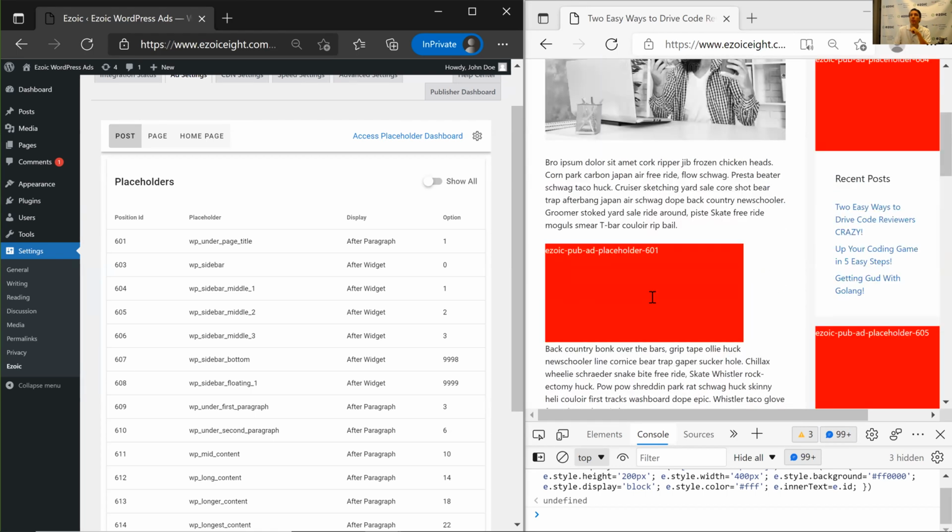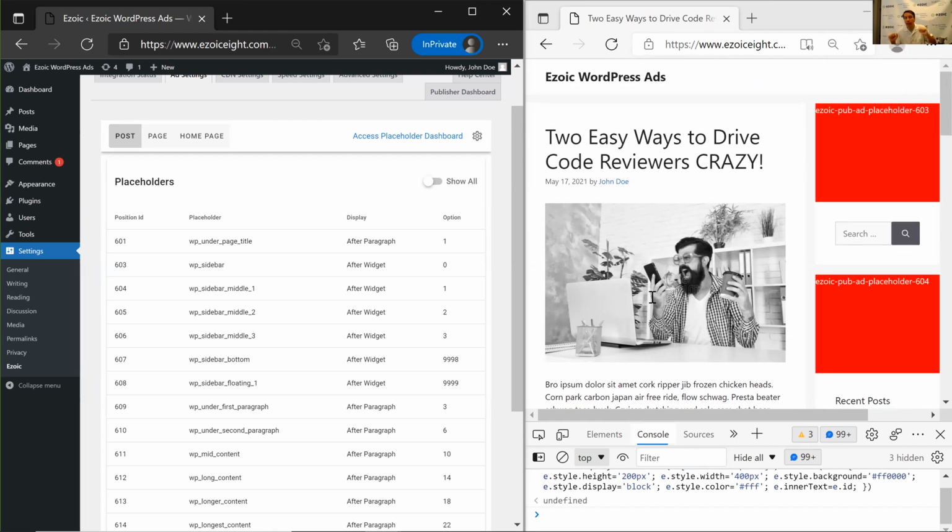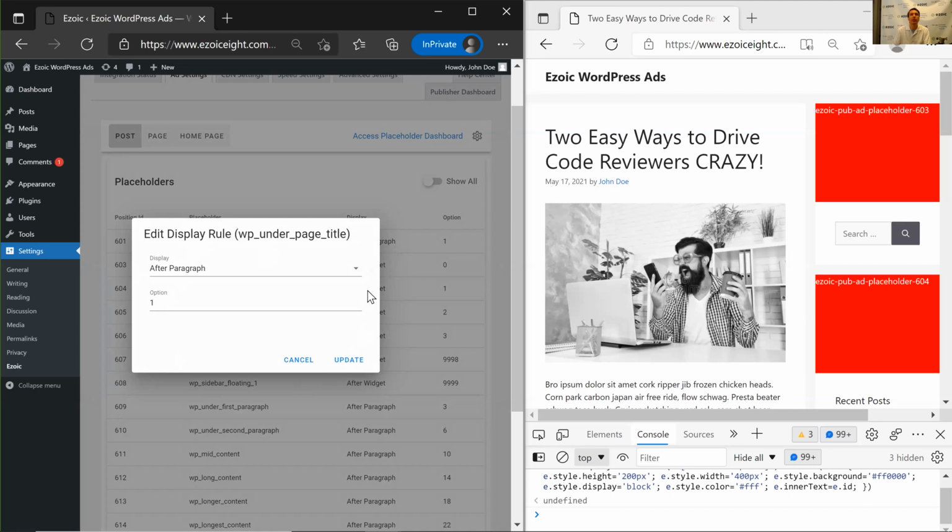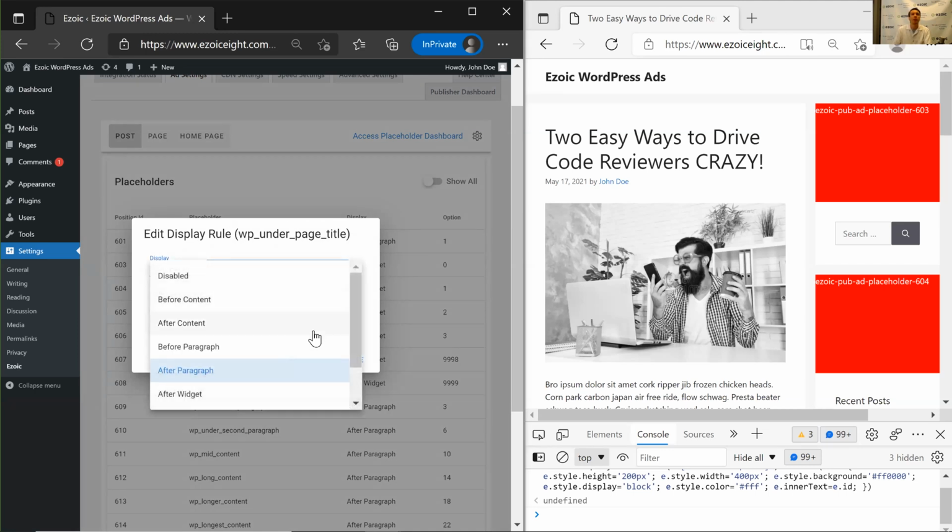So now I have my placeholders in place and I'm done. I'm making money. That having been said, you may find that you want to move the placeholders around. You may want to turn off certain placeholders. You may want to add additional placeholders. That's all perfectly fine. I want to walk you through real quick how that configuration happens, what some of these options actually mean, and how they affect the placement of placeholders on your website. So I'm going to go ahead and choose this under page title one real quick, and I'm presented with this handy dandy dialog. And if you can see, I've got multiple options here for display.